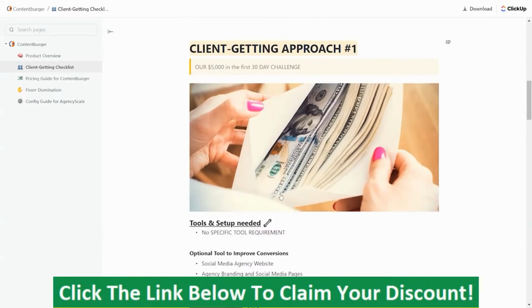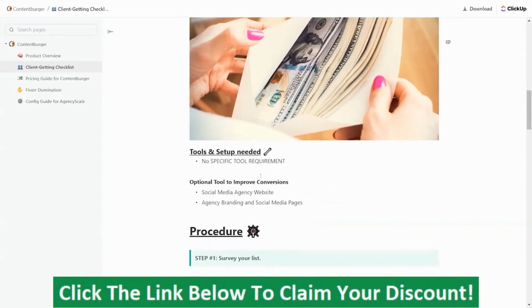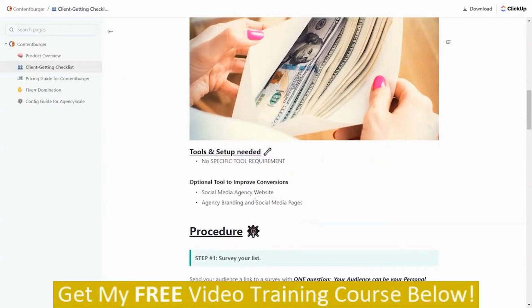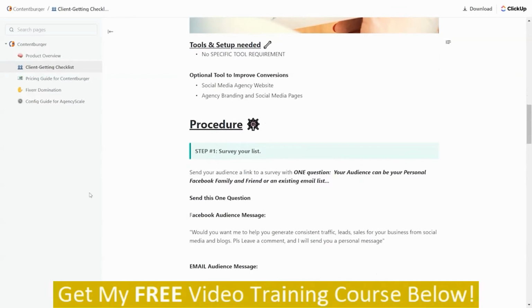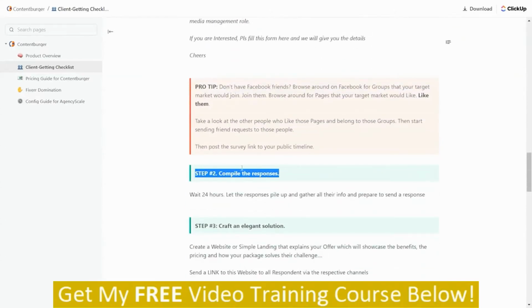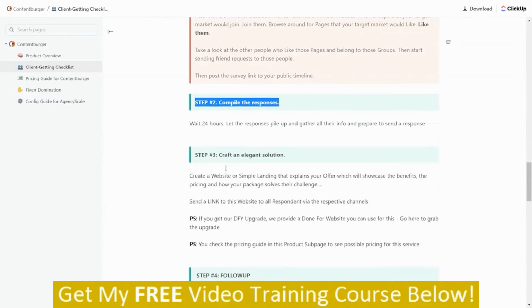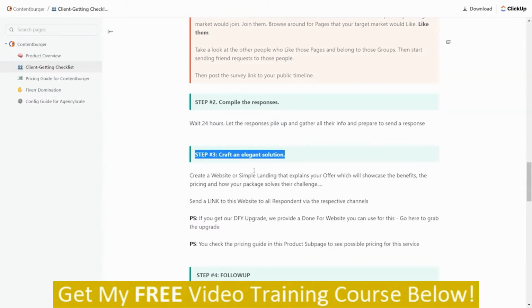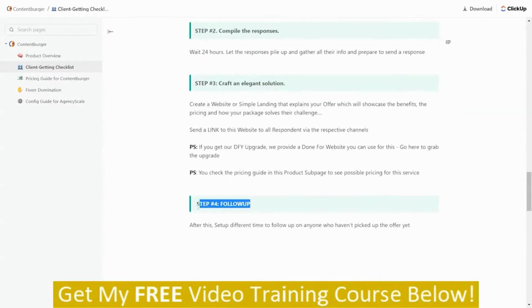So first one gives you a step-by-step. Here are the tools you need, no specific tools. Optional tools you can have to set up with a social media agency website, branding, social media pages. And here is the procedure. Step 1, survey your list and the details on that. How to do that. Here's an email template to do it. Here are some pro tips. Step 2, compile those responses you got from this email, right? You see how detailed this is, right? Even to the point of telling you how long to wait for the responses. Craft an elegant solution based on those responses and respond to them with number 4, follow-up, right? That's client getting approach number 1 for this one product.